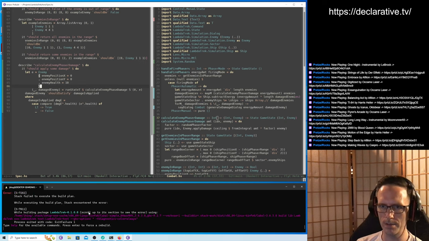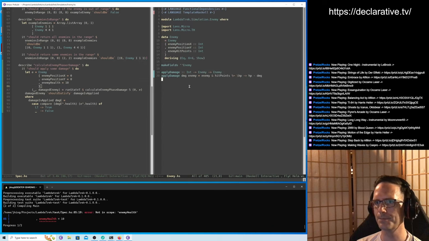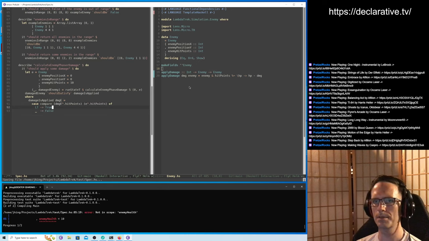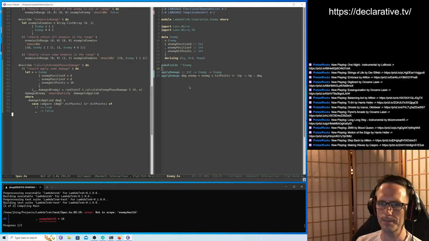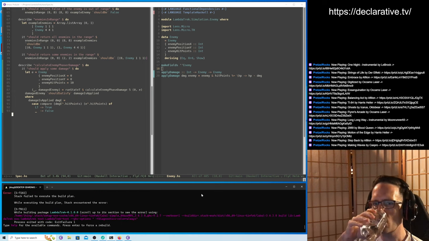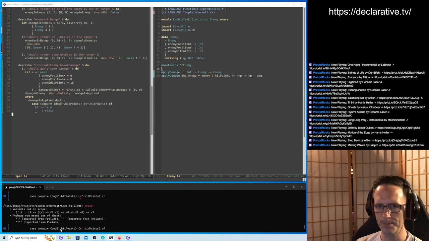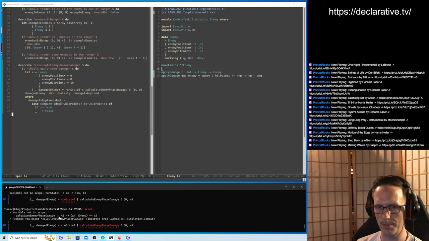That probably doesn't compile because enemy health isn't the right field name for that, for one. Hit points. Which means we gotta call this hit points. And this hit points. Okay, we gotta bring that stuff into scope.